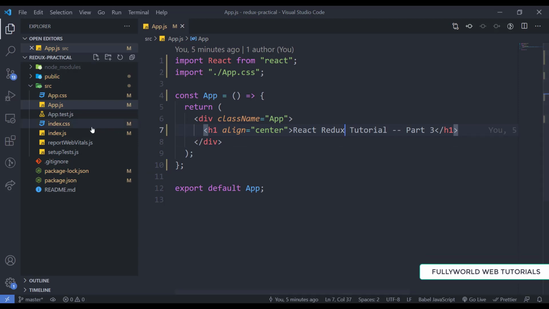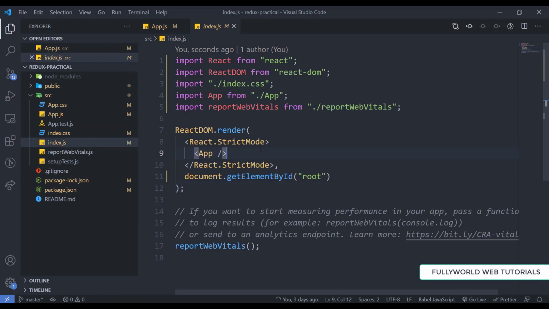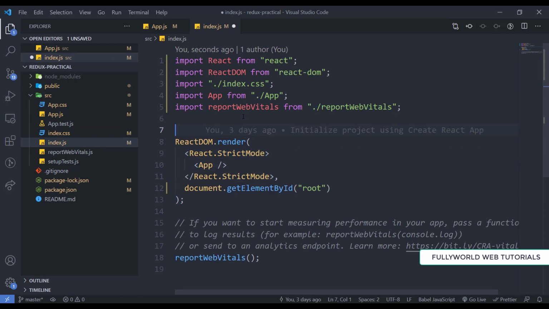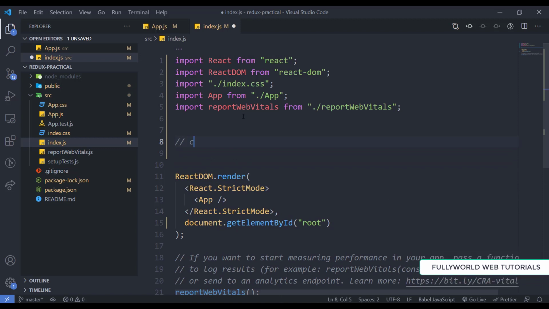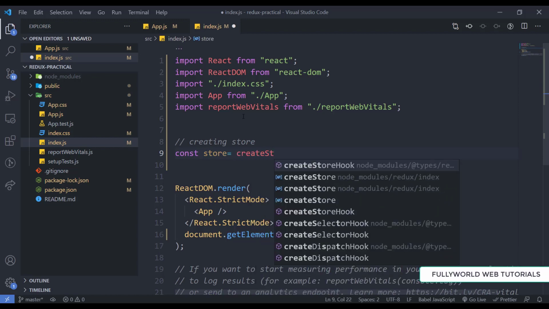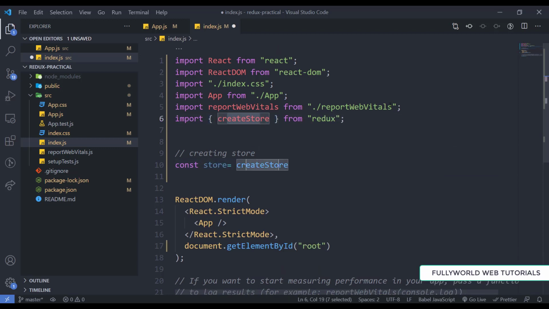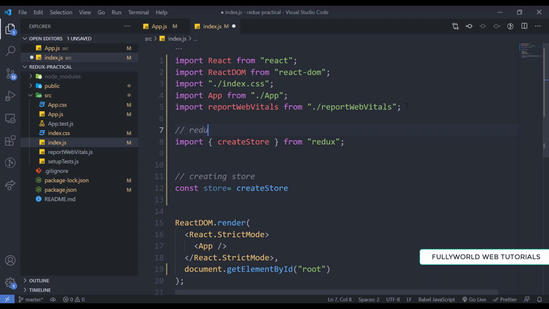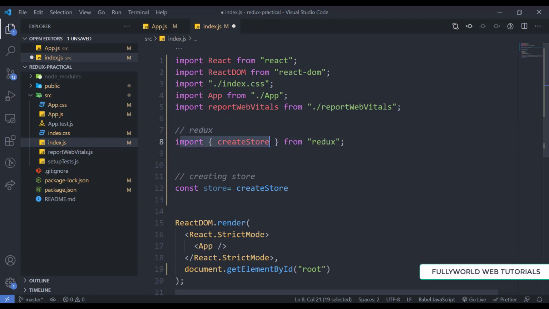Now let's first of all embed our Redux here. First of all, we will create our store. For that, here we will write const store, and then there will be a function, our createStore. See that createStore is imported from our Redux. These all are Redux dependencies. So createStore is imported from Redux, and it will be a function here.